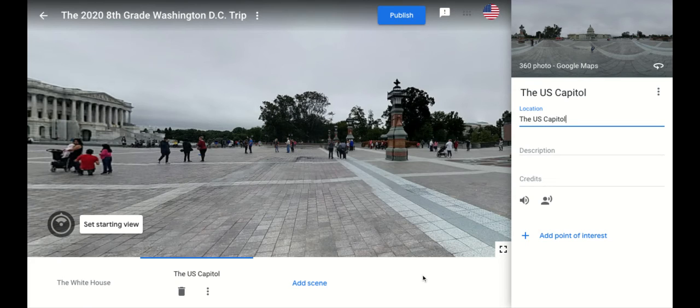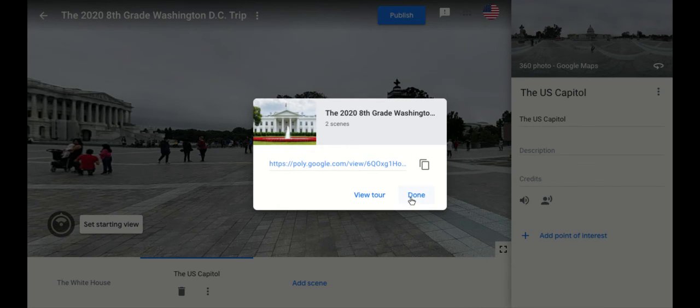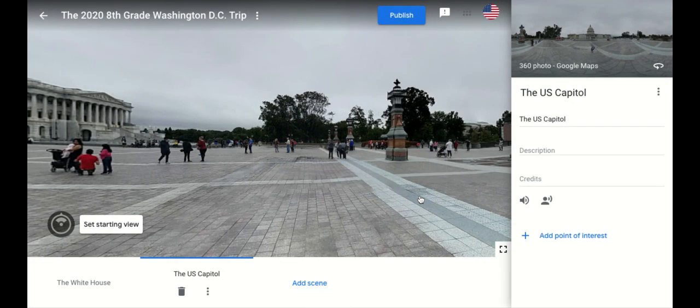Let's say you added 5 points of interest. All you need to do is hit Publish, and you can make it public. When you hit Publish, it gives you the link that you're going to put in the Google Doc. Then you can view your tour, or say you're done. And that's it, guys. It's as easy as that.